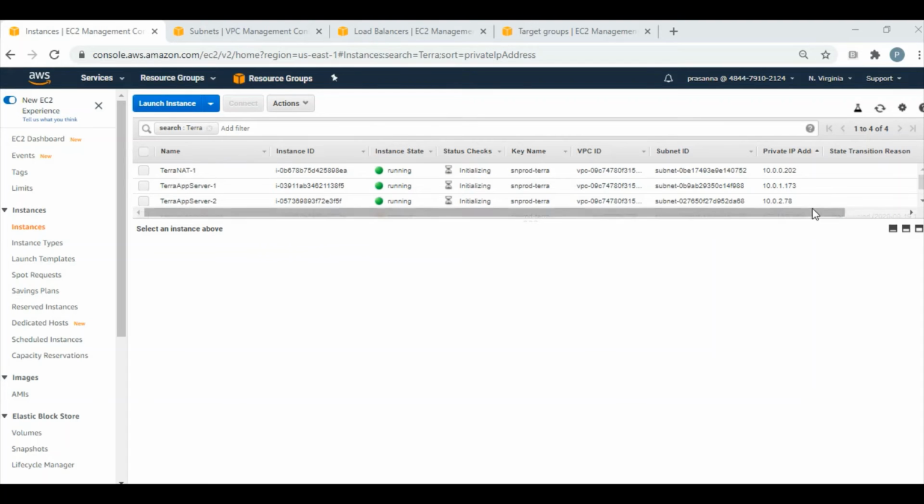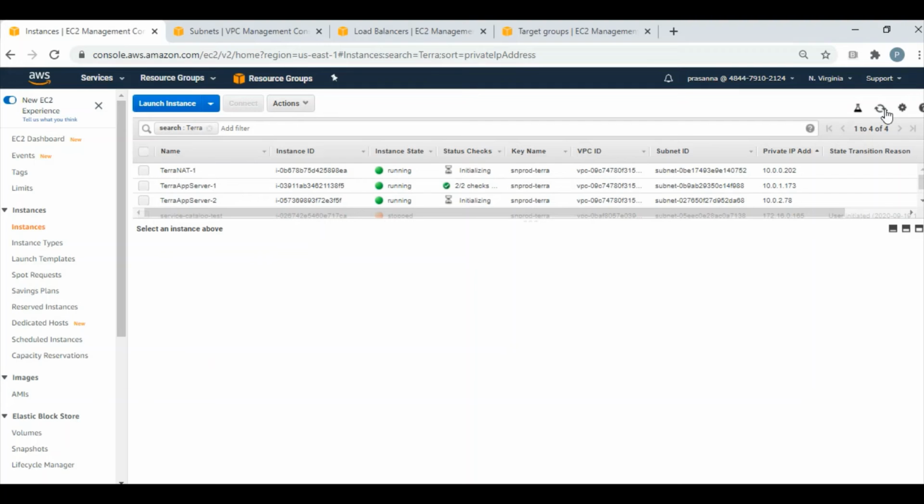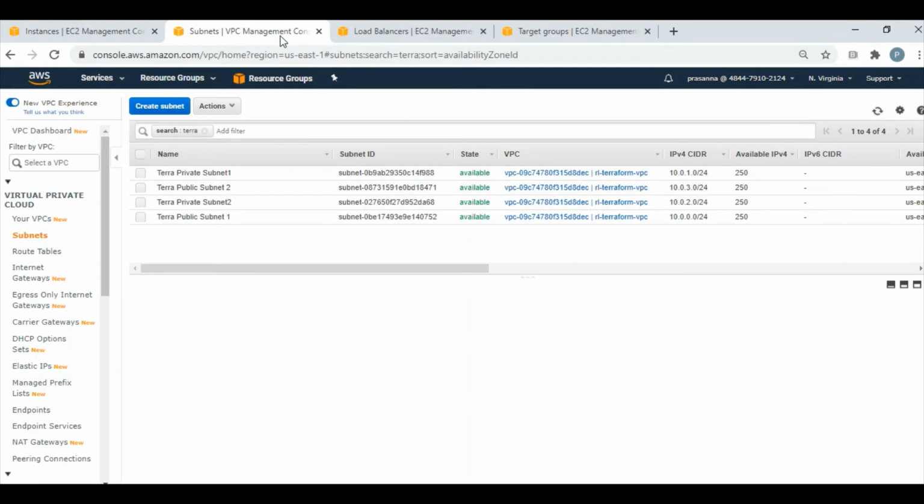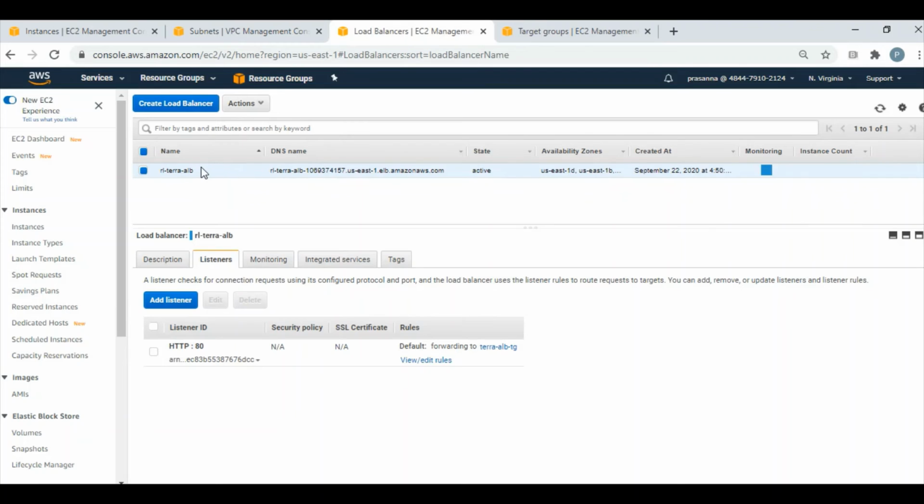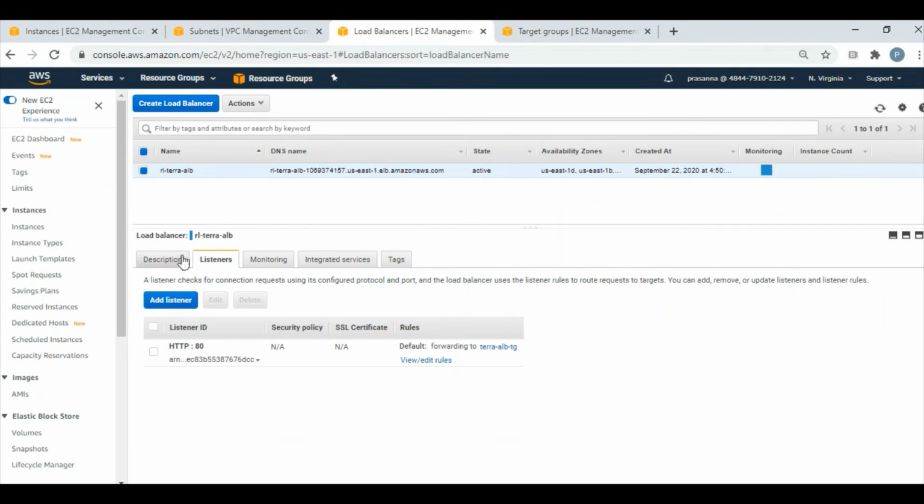We'll check this on the EC2 console. See here the app servers deployed and being initialized. And these are the subnets, the load balancer with listener, the target group with the target instances, and the health check is healthy, which means the web servers are up and available.